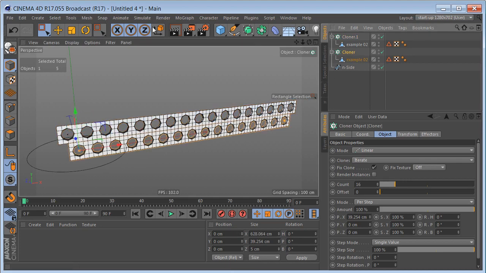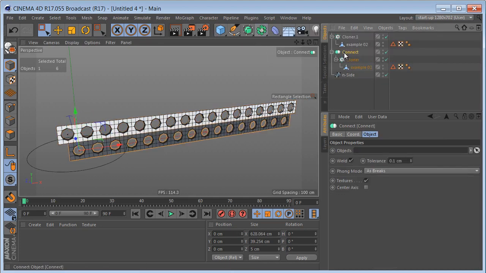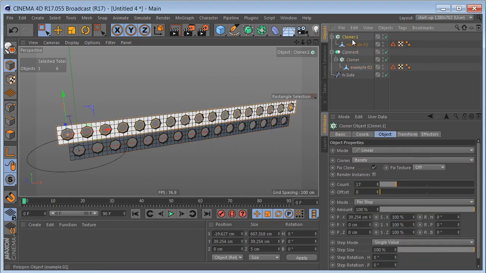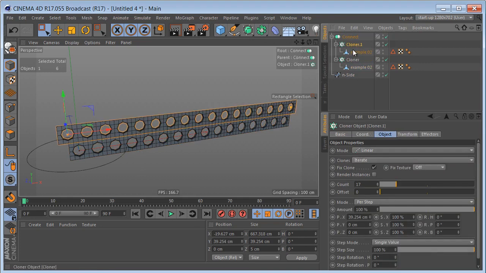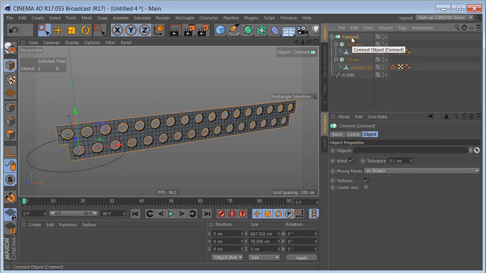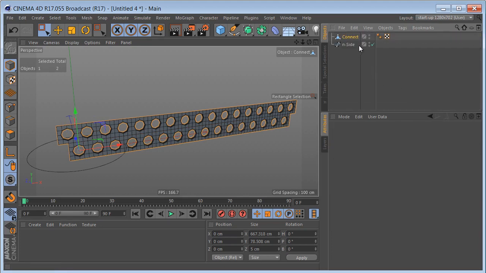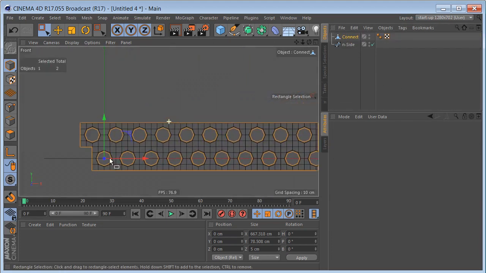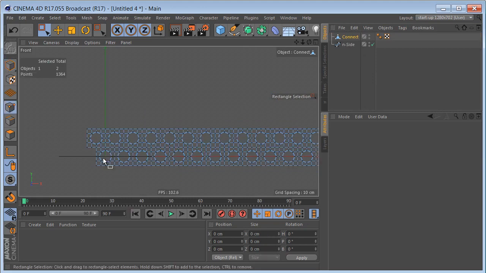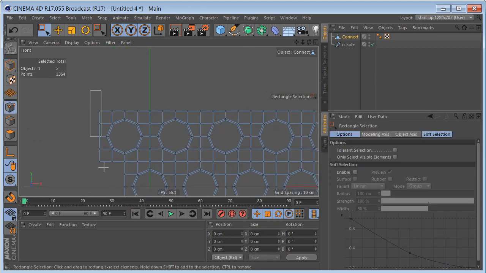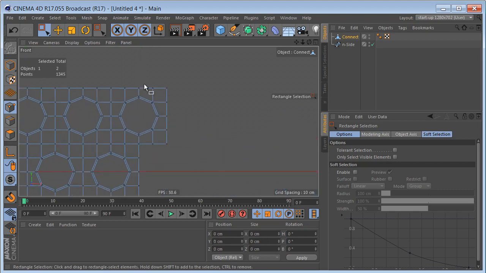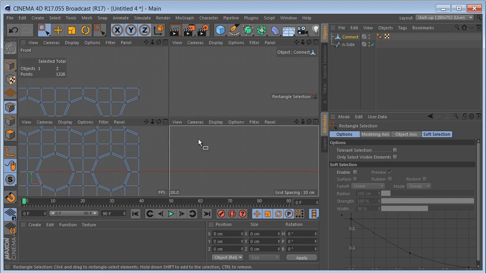Okay, so now we can put both of these objects in a connect object. Well, I guess we could use one connect object for both of these, so let's just drag them in here. And I'm going to make this connect object editable. Let's go ahead and delete those tags. And now what we can do is, in point mode, I'm going to delete these points over here and these ones over here.